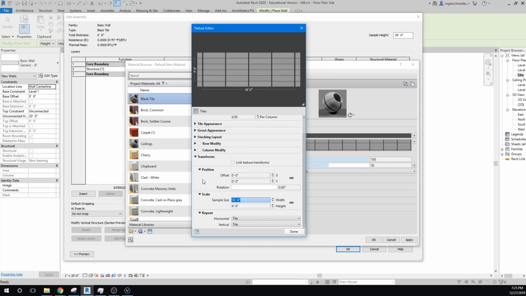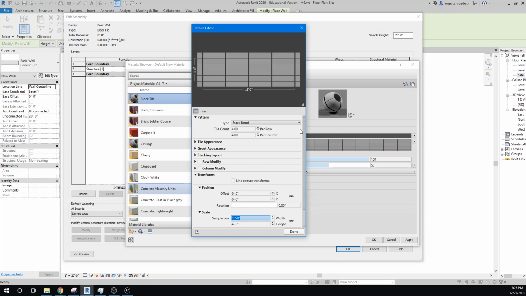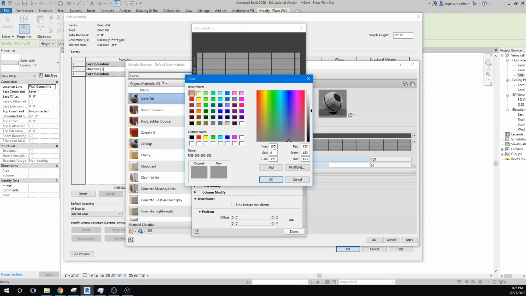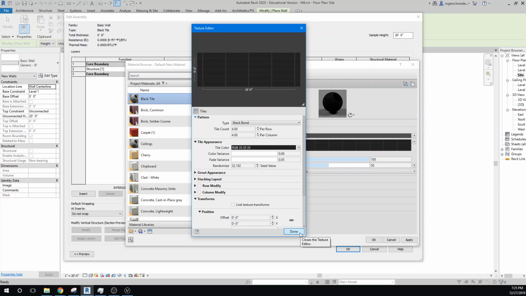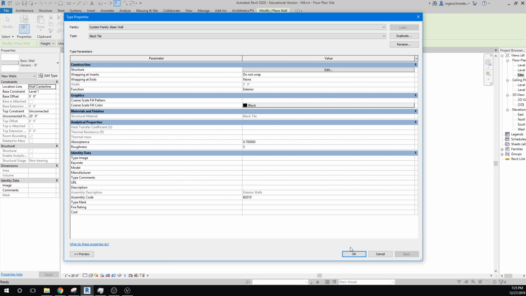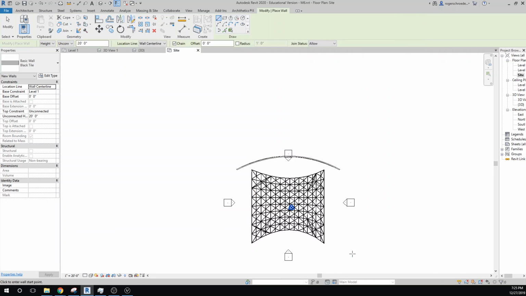And the next thing I want to do now is, I like the bonding or form sizes here. I just want to give it a tile color. So I'm going to go to tile appearance, and I'm going to pick a darker color. I'll just click on the color chart, and I'll take this down to a darker shade of black. Done. Apply. Okay. And let's just start drawing with our tool here.